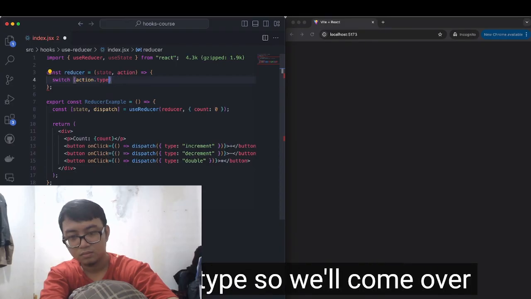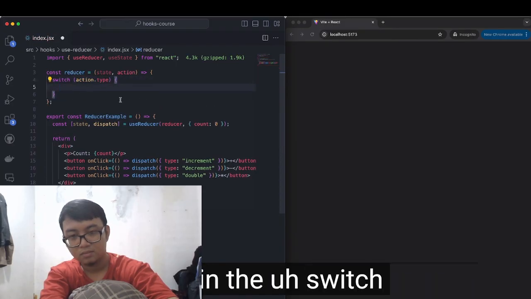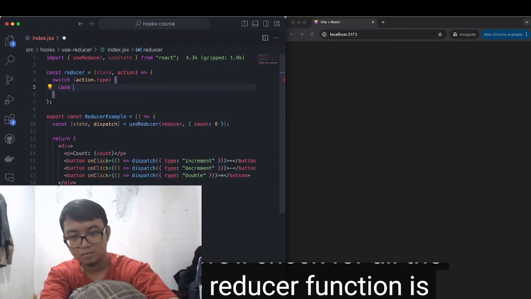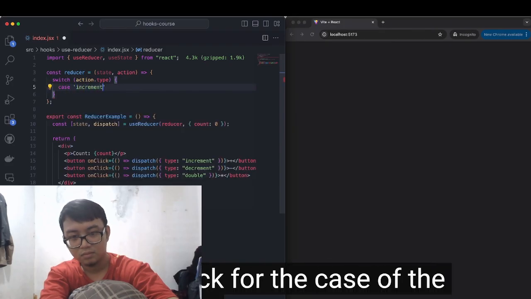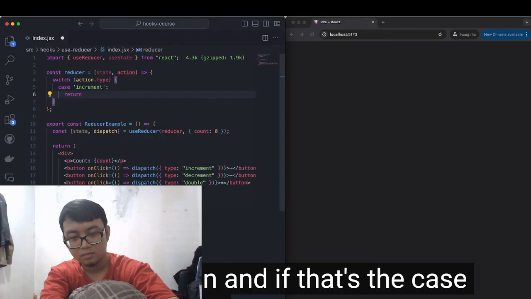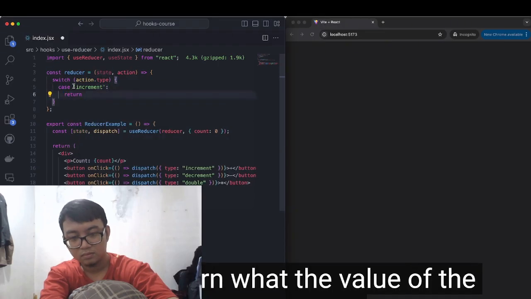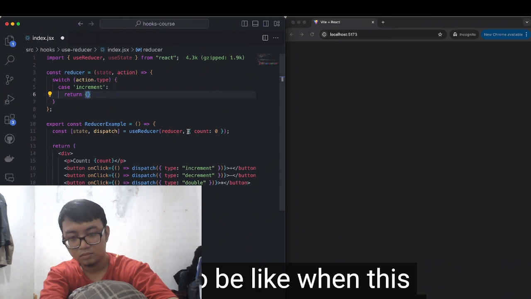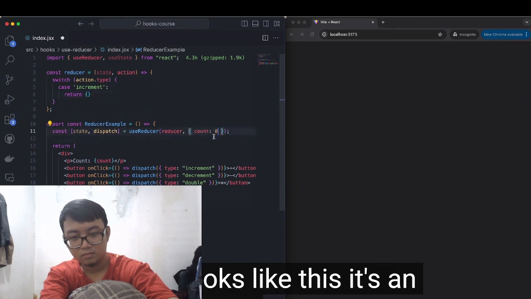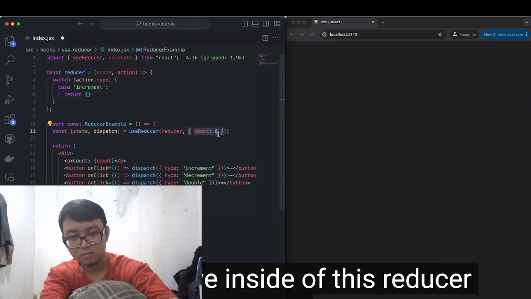So we'll come over here, we'll pass in the switch statement, and we'll check for all the cases. When the reducer function is called, we'll check for the case of the increment action. And if that's the case, we want to return what the value of the state is going to be when this action is dispatched. So remember, the reducer state looks like this. It's an object containing all of the states that you want to have inside of this reducer. In our case, we only have one, which is the count.